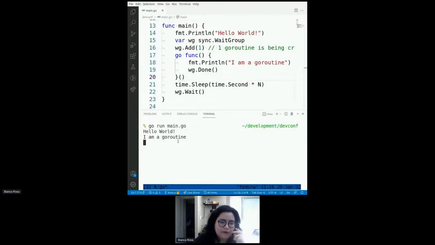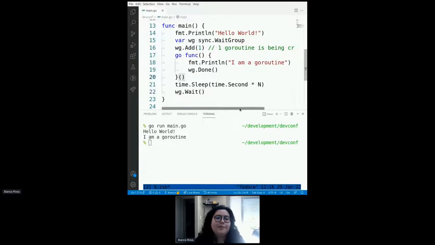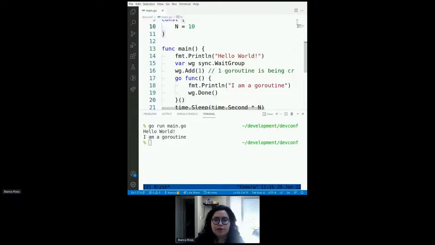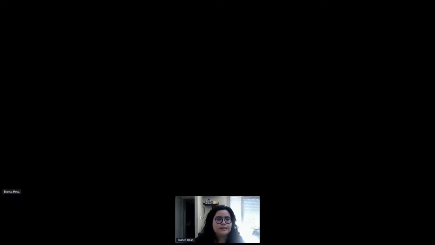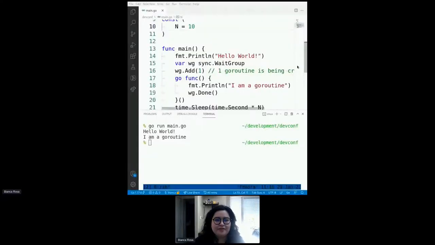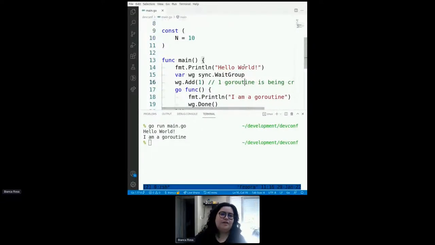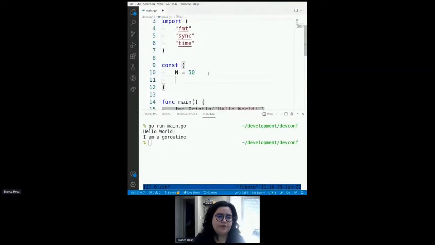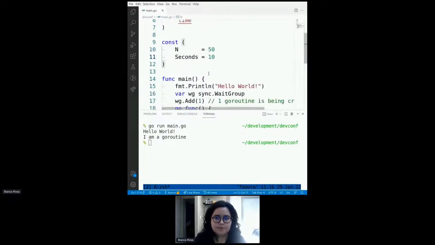There we go. Now it's going to sleep for 10 seconds and it's going to close as soon as it gets done. That is better, a lot better. Okay, and instead of creating just one, we can actually create a bunch of goroutines. Let's make sure we are creating a couple of goroutines here to make this example a little bit better for the next exciting thing. So I'm going to use 50 goroutines running for 10 seconds each.